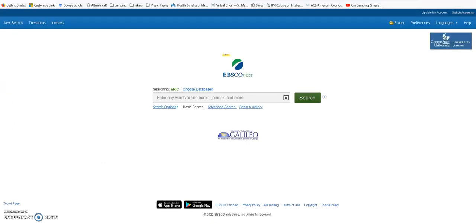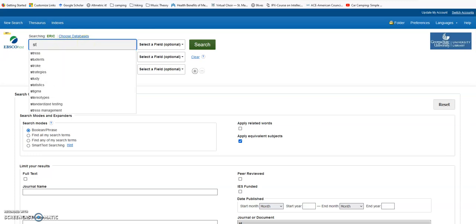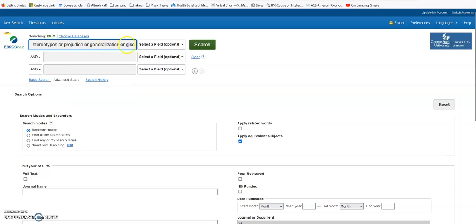When you choose the ERIC database from the library homepage, it opens to the basic search. I'm going to click the advanced search option under the search box and start building out a more complicated search than what's available in that basic search box. So our first term was stereotypes, and it's giving me some suggestions. I like it. I think it's pretty good. So I'm going to select it, and it will add it to the search box. You can add as many terms as you like here. Just add the Boolean term or between each term that you add.